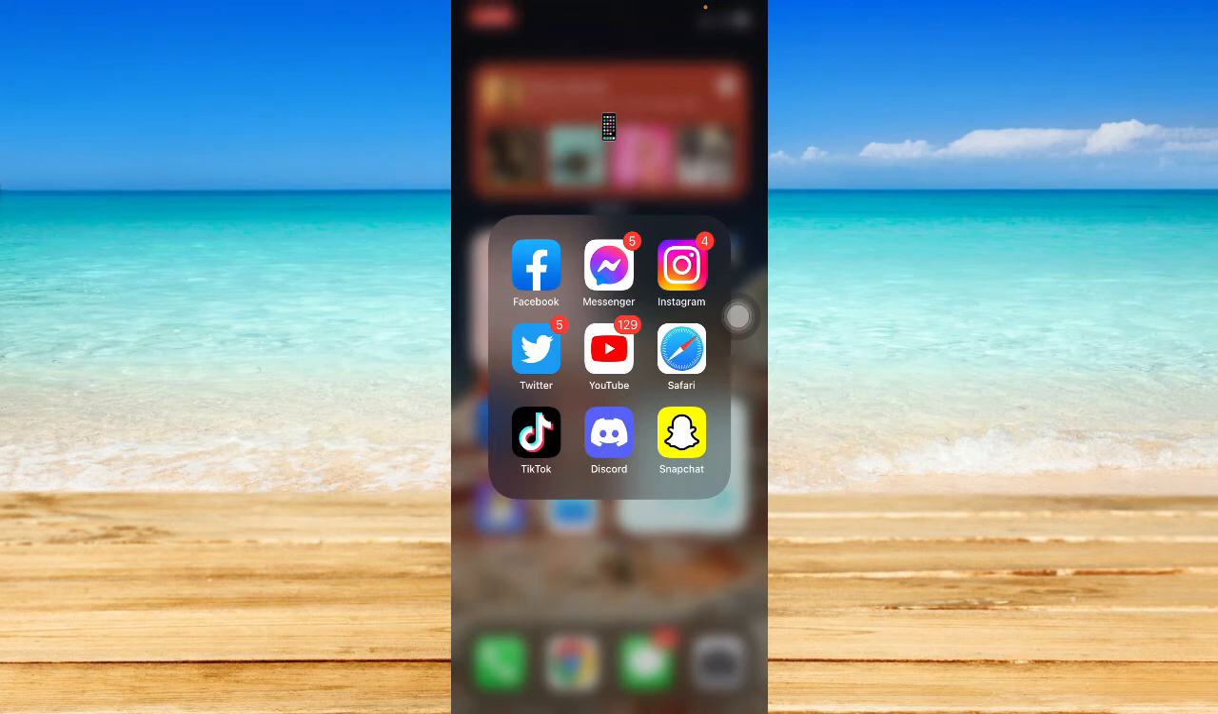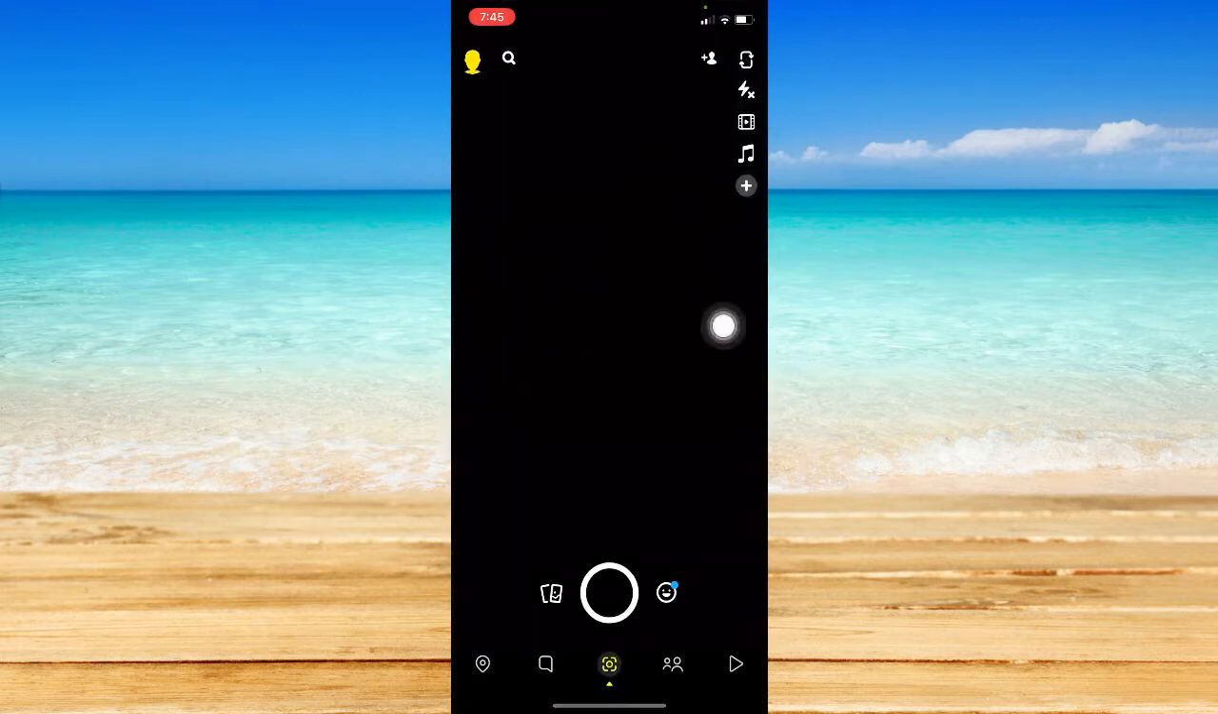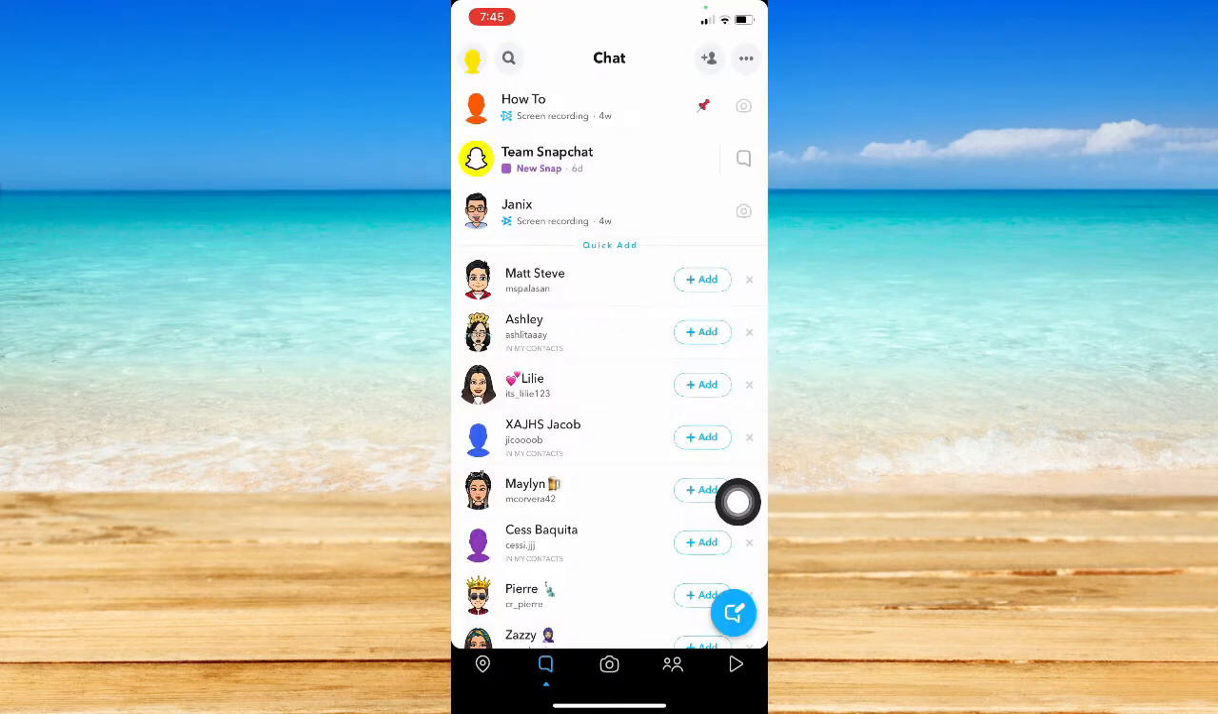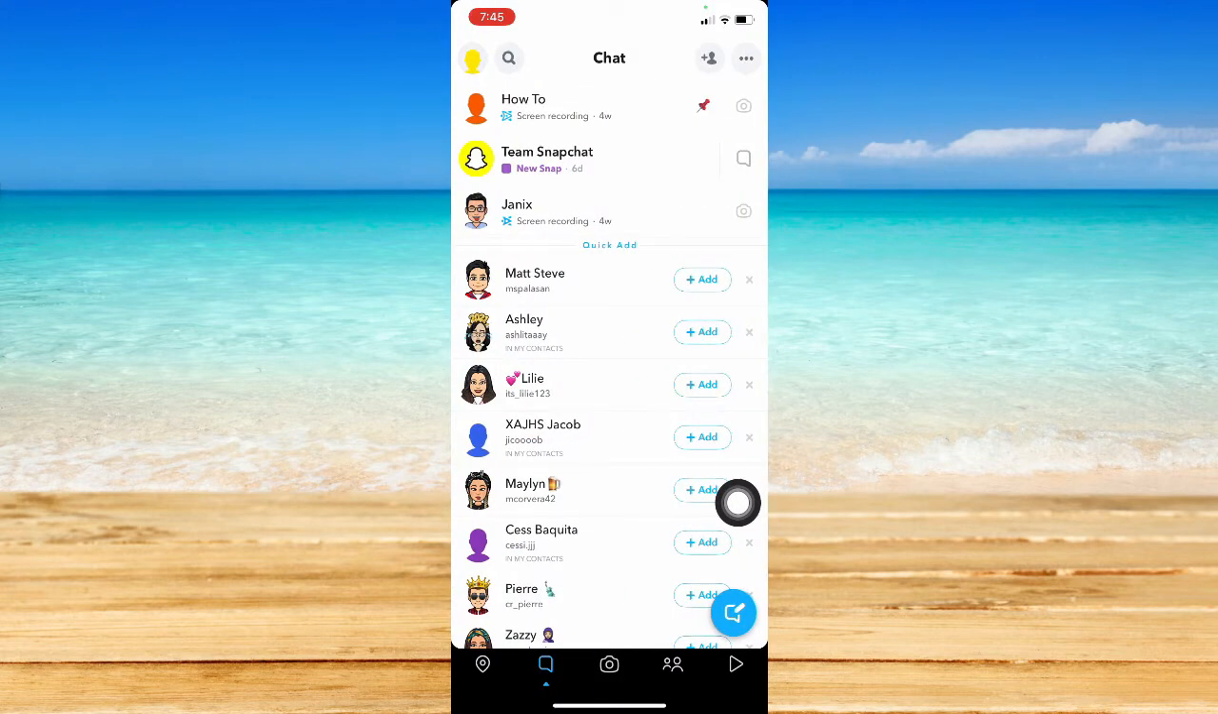The very first option that I would suggest is to make sure first that your Snapchat app is up to date. If not, please go to the App Store or the Google Play Store and update your Snapchat app. Once you have done that, simply open your Snapchat app and then go to the chat section right here by clicking on that button, or you may also swipe right like this one.